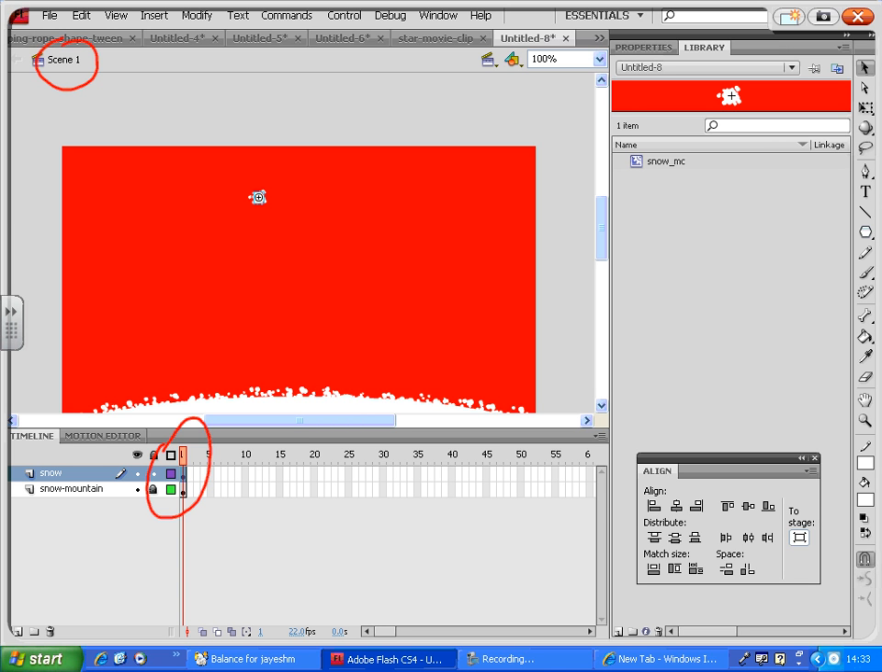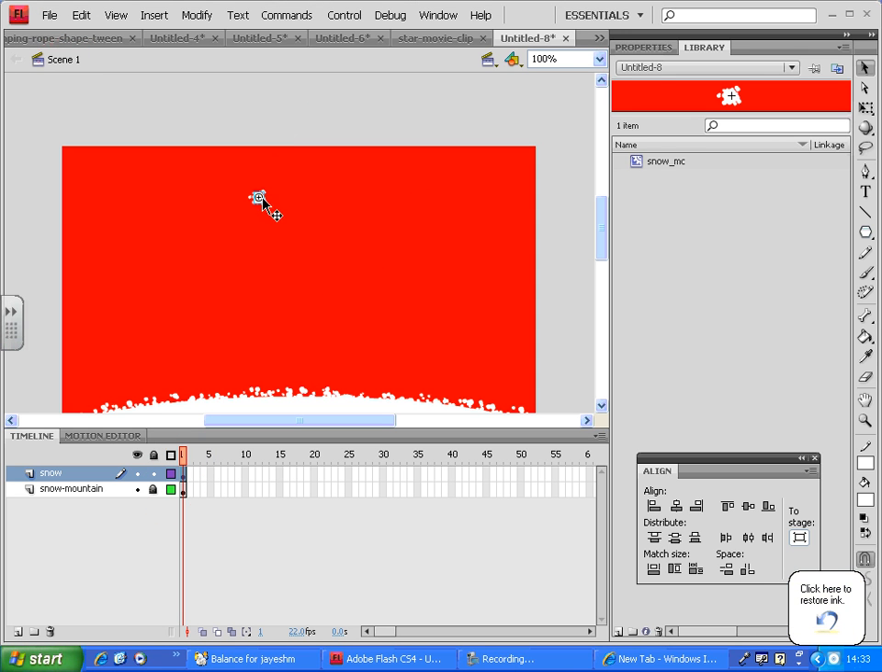Now we want to do the animations of snow inside its own timeline. To do that, we need to double click and edit this particular symbol, and then do the animations in editing mode, not outside mode. To do that, there's nothing different in it. All you do is simply double click on your movie clip on the stage.